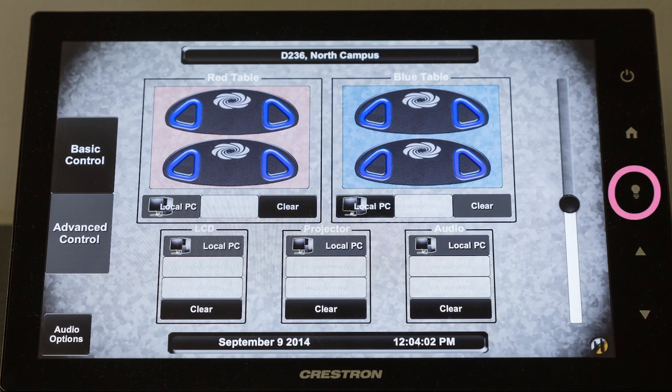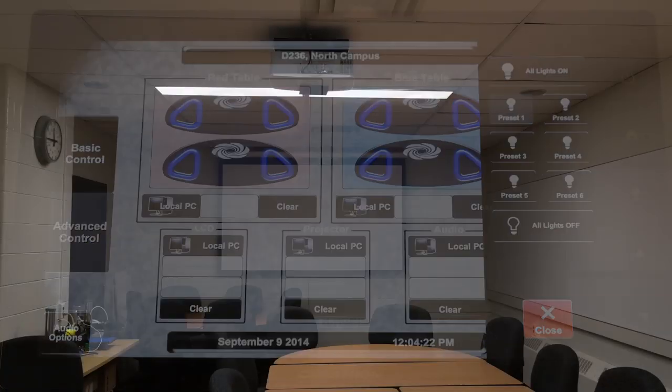To control the lights, first select the lights menu, then simply choose from the presets. There are several options, including all lights on and all lights off.